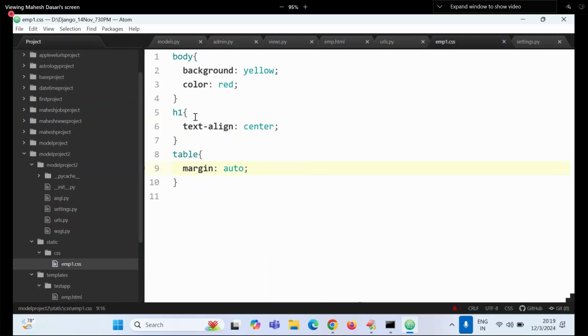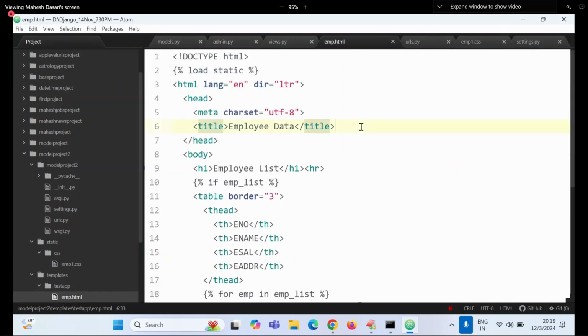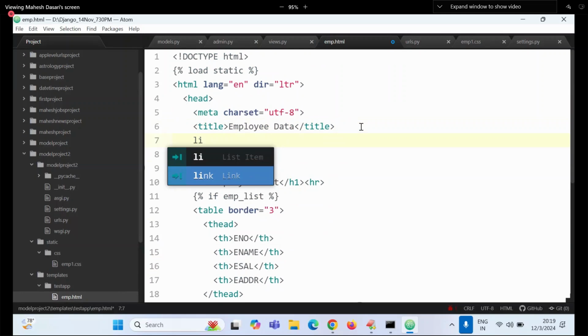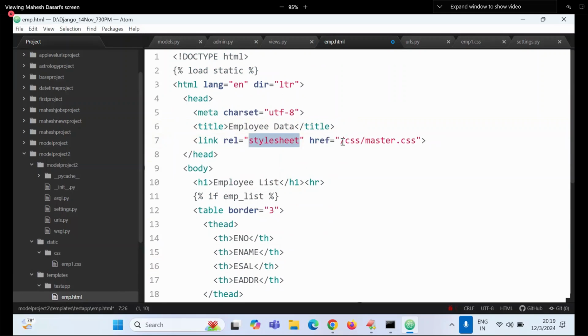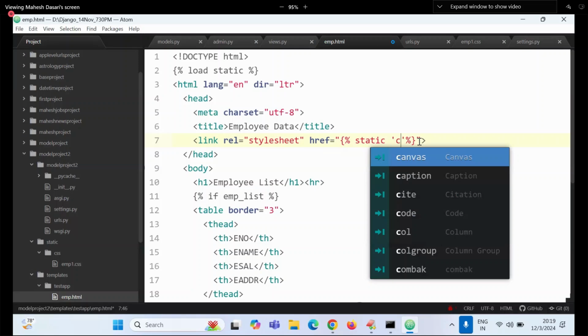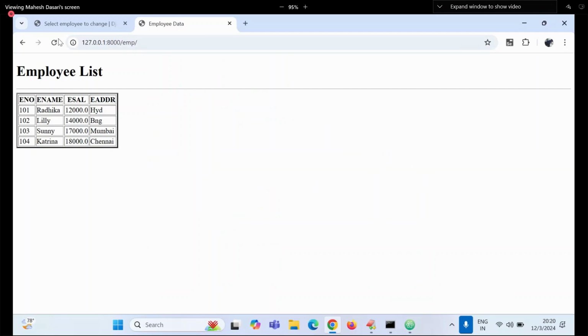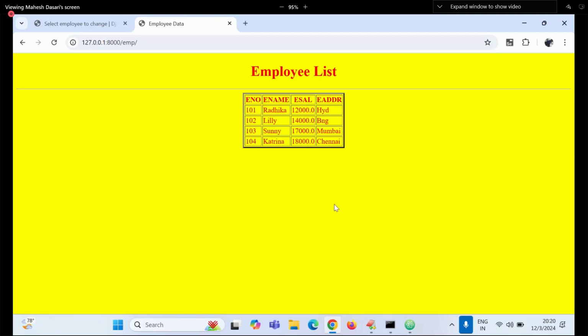Now we have to link this. How to link this one? In HTML, after title, the tag is link, sir. Here, just change, curly brace, inside percentage. First, what is the folder? Static. Inside, what is the folder? What is the file? Total thing are done. If everything goes fine, table will be displayed.